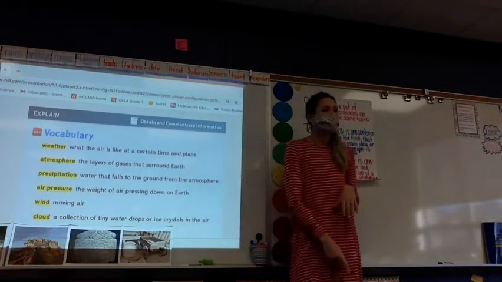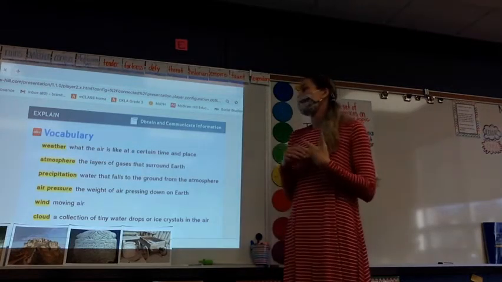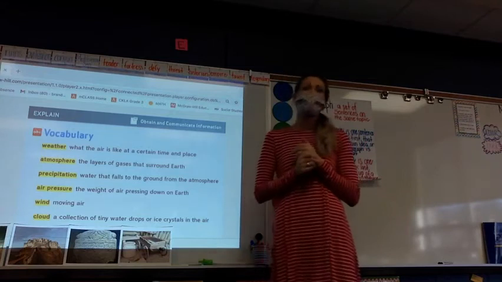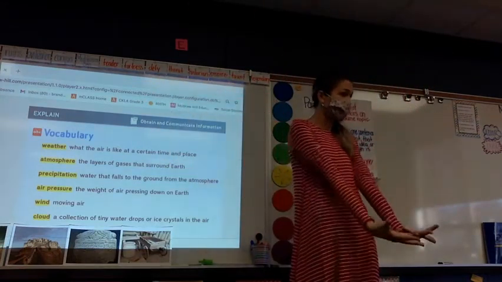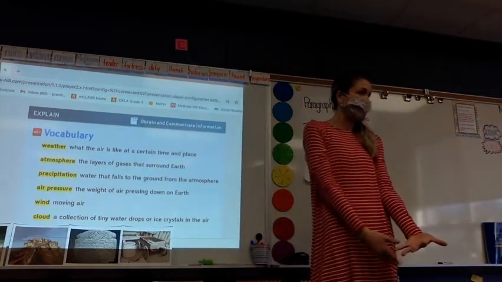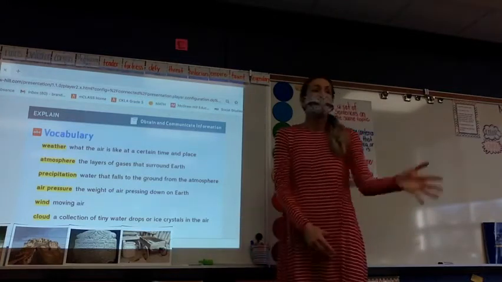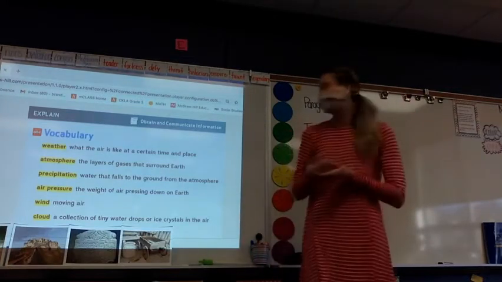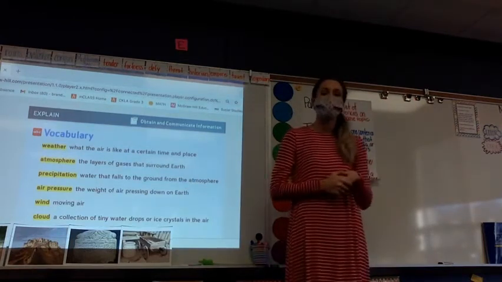Our next word is atmosphere. What's our word? Atmosphere. That's going to be the layers of gases that surround our Earth. So we have multiple. The atmosphere is just that air surrounding the Earth, the gases that surround our Earth. Sound good? So we're going to be talking about our atmosphere and layers of our atmosphere and how that affects our weather as well.